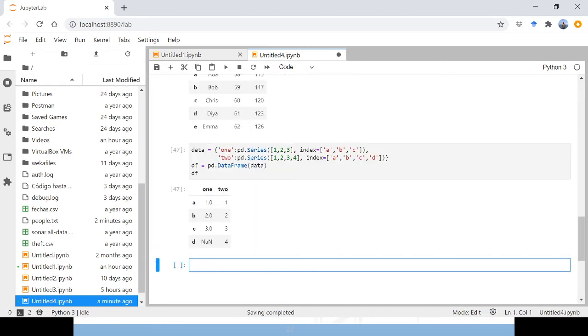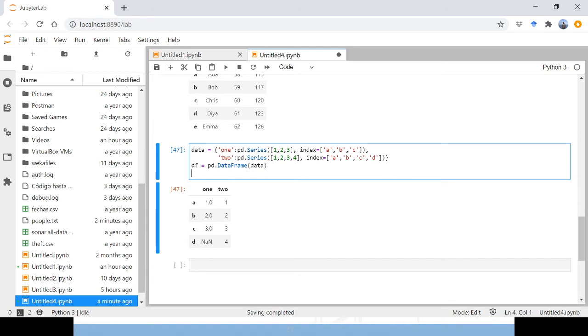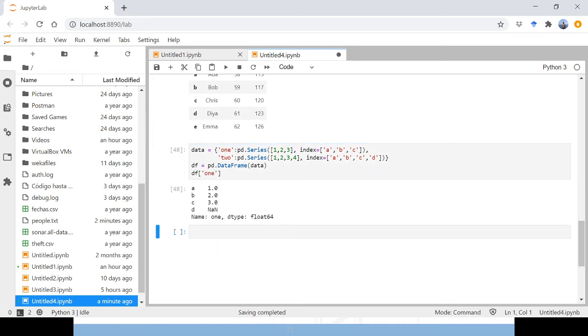Okay. And we are going to select only the first column. Okay. And what we obtain is a series, because you see here that you have the name of the row, the name of the index, A, B, C, D, and the values. We obtain a series. Okay.